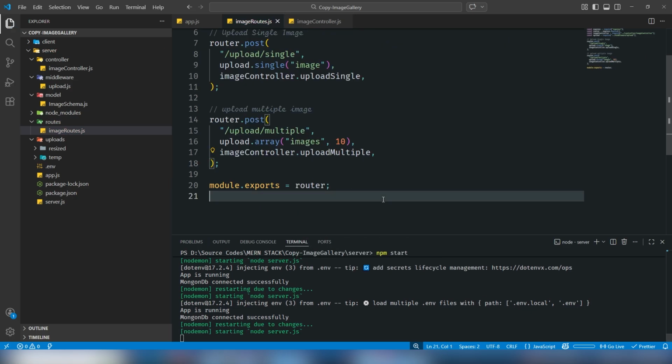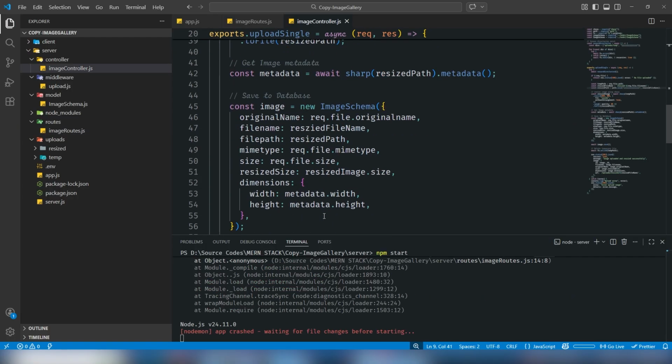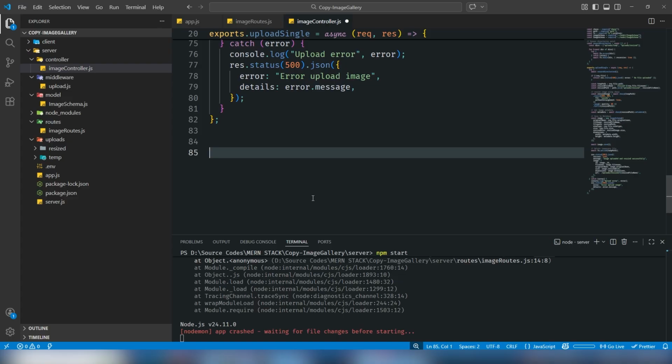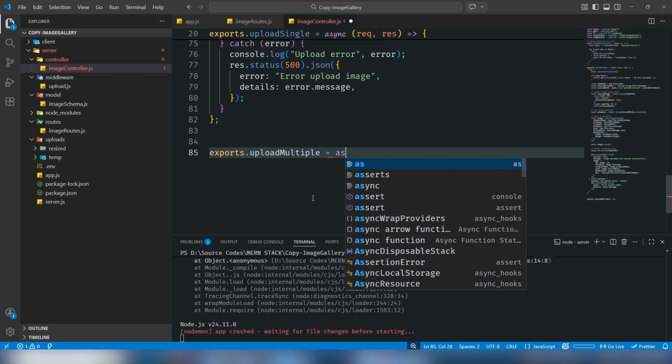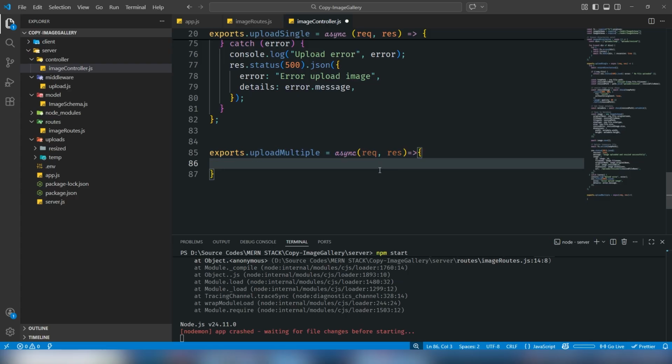So I will create that function like this one. Go to the image controller and just write exports dot, like this, async request response. Inside this function I need to use the same thing, but I need to change a few things.